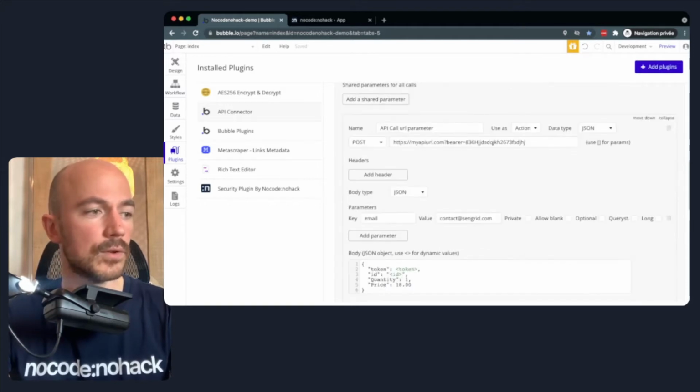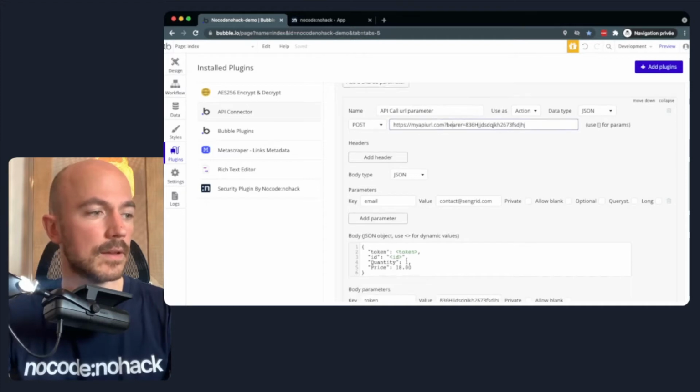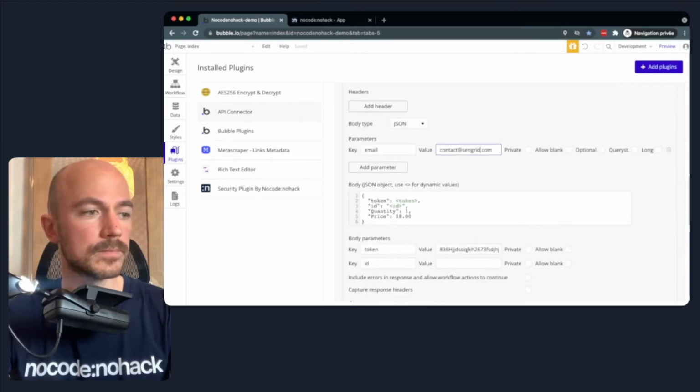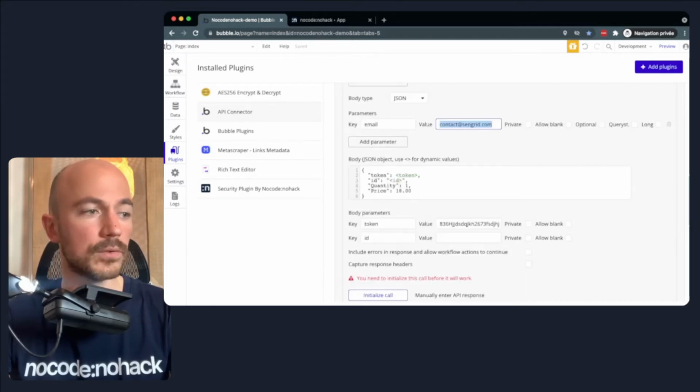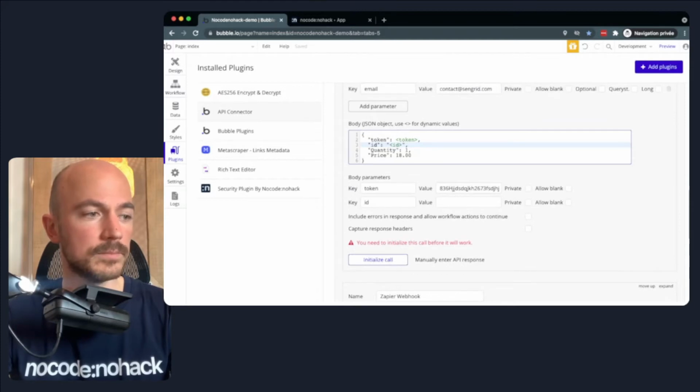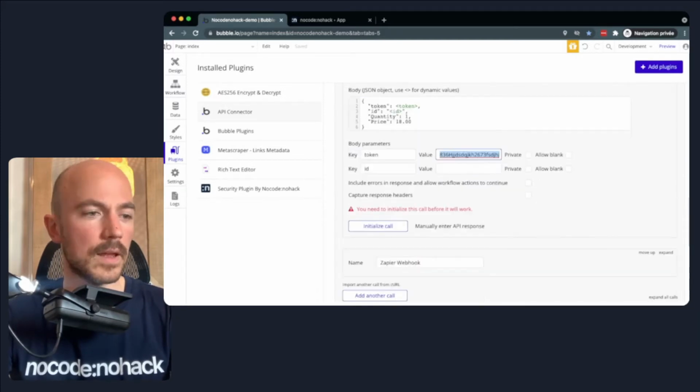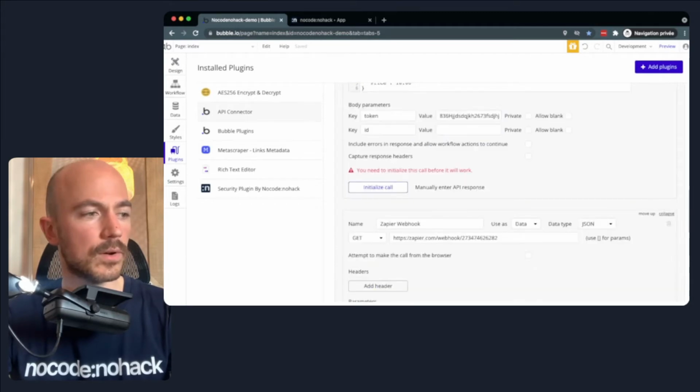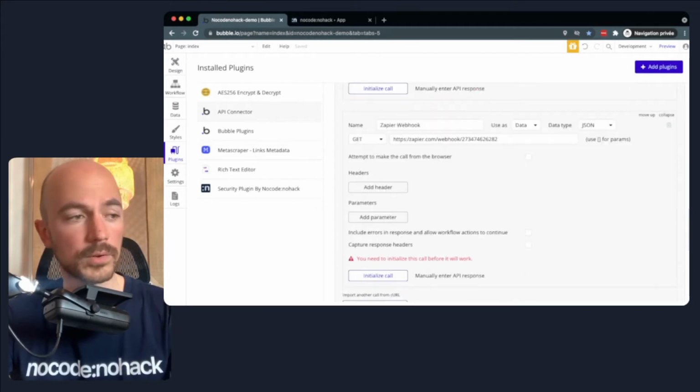Then the URL is also public. And all the default values are public too, if you don't check private. And also the body is public. So for example here, if I don't check private, this token will be public. And for this another API call, so it is a webhook, all the URL is public.